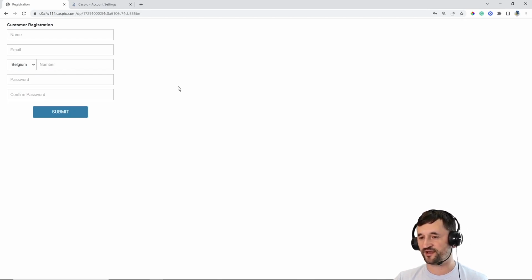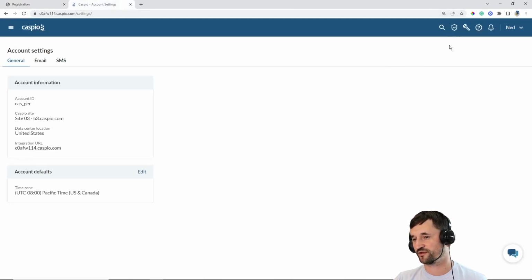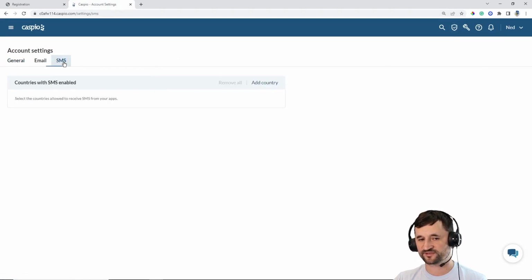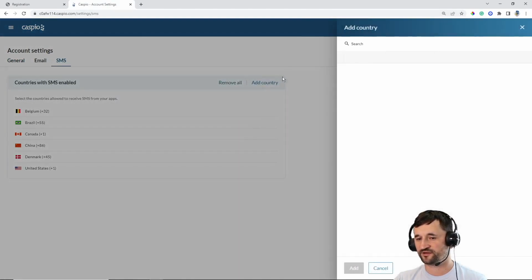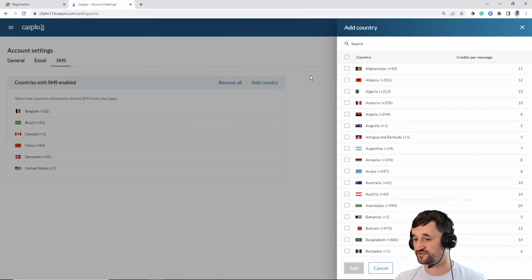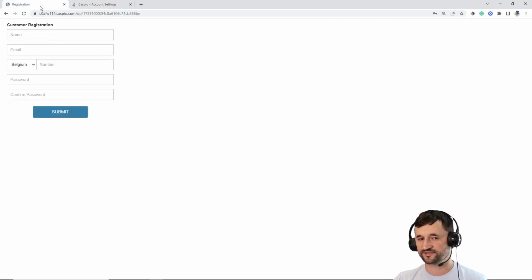Before you can send international text messages to each country, you will need to enable those countries in the account settings. So when you click on the shield icon, you can click on account settings, go to the SMS tab, and here you'll need to add the countries that you want to send those text messages to. For the interest of time, I have only included six in my example, and you can see all six of these countries are already listed in my submission form.